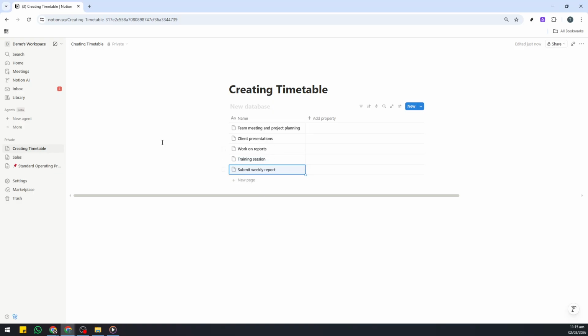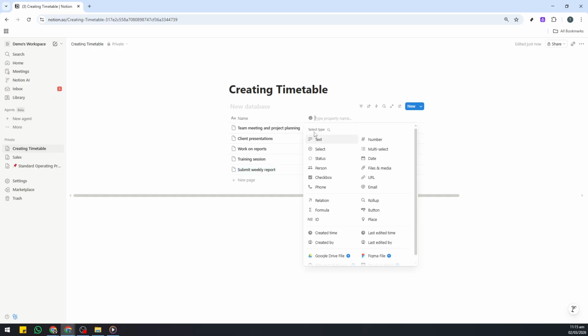Next, let's add a date property so your timetable connects to the calendar. At the top of the table, click Add Property and choose Date. A date column will appear.